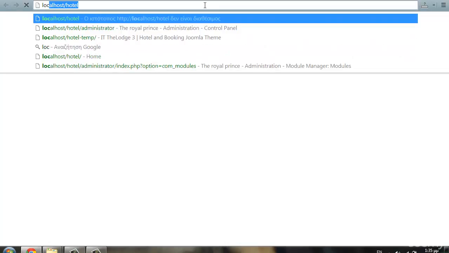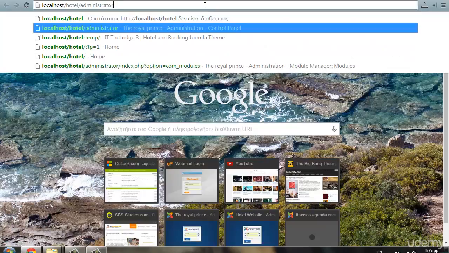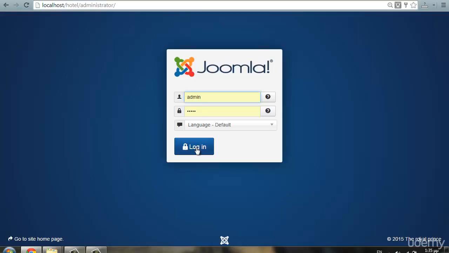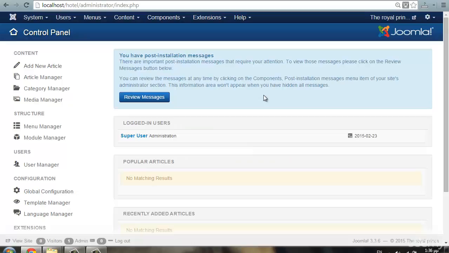Open the administration panel. Localhost, hotel administrator. We have to log in. Username and password are admin. Okay, let's create our slideshow.